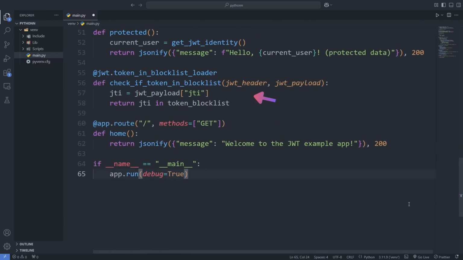The check_if_token_in_blocklist function is a callback that checks whether a token has been revoked. This function is used to enforce token revocation by checking if the token's unique identifier, JTI, is present in the token block list. If it is, the token is considered invalid, blocking access to protected resources.